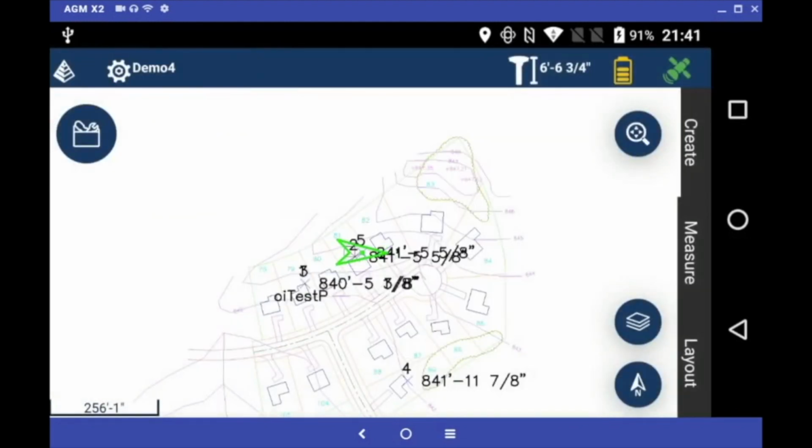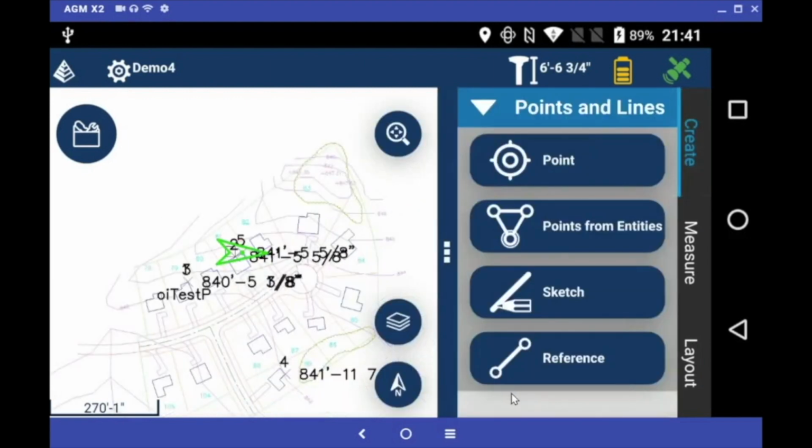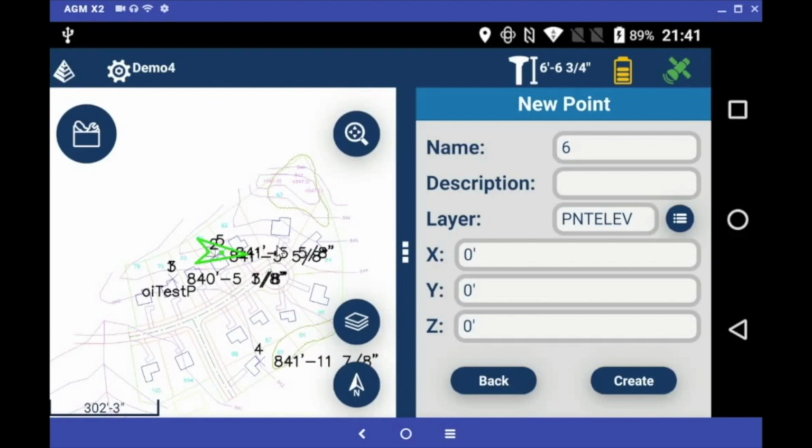So now I'm going to go over the 3 main menus that are available in Carlson Layout. You'll see here on the left we have the Create menu. This allows you to do drawing in the field. So if I tap on Create, I get my flyout, and I get several options here.